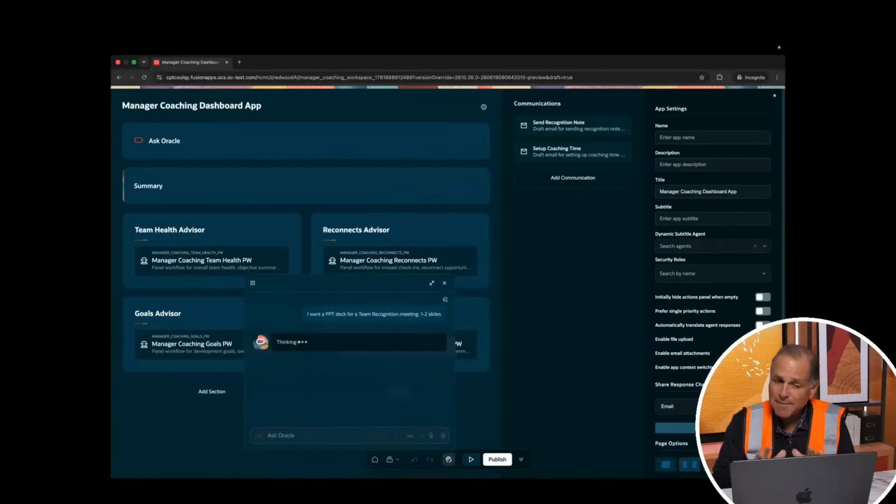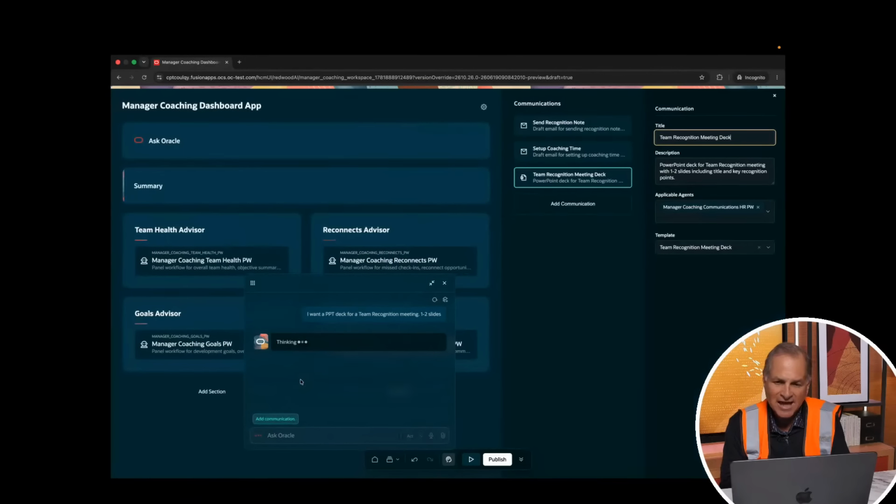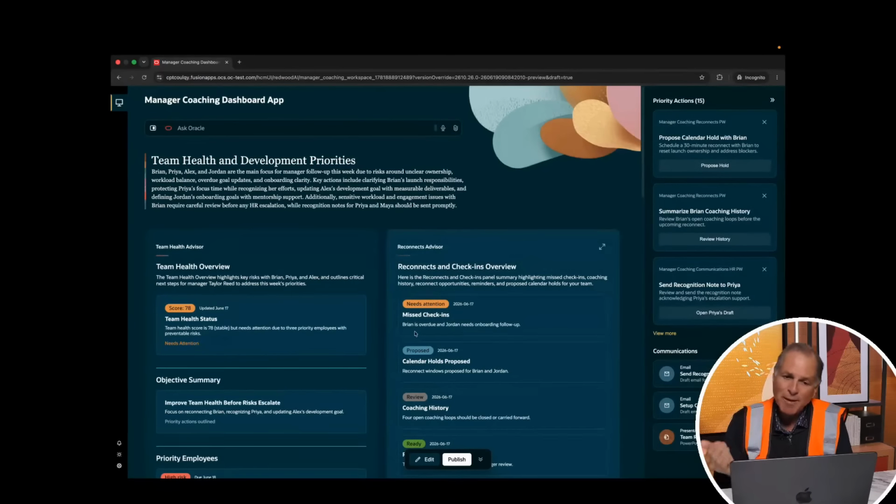And remember, this is a template that I'm building. So I'm constructing the application. This template can be used over and over again. So I'm going to confirm it. It's going to construct that template for me. And if I want to change it, I could change it. Now I'm going to go back into run mode, and I'm going to see how it behaves.